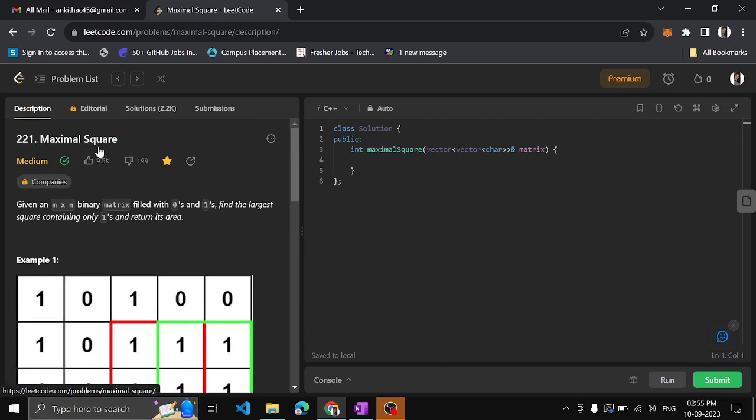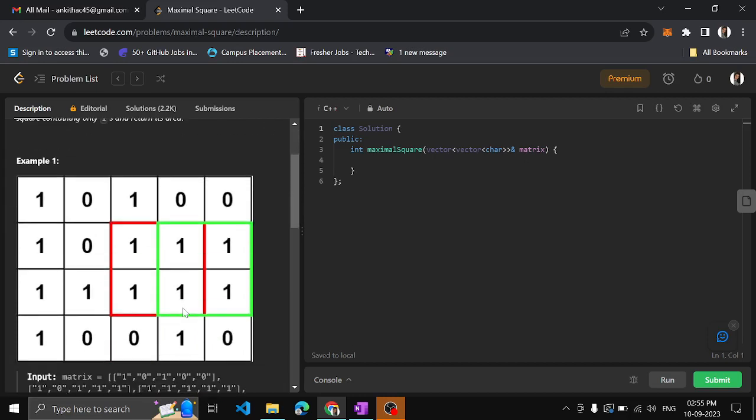So given an m cross n binary matrix filled with zeros and ones, find the largest square containing only ones and return its area. So what they say in the given question is they are given a 2D matrix. It's a binary matrix. That means it contains only zeros and ones, and we have to return the maximum square that's present. The maximum square is formed by the boxes with only ones. You could see here 1, 1, 1, 1. So this is the maximum square you can find.